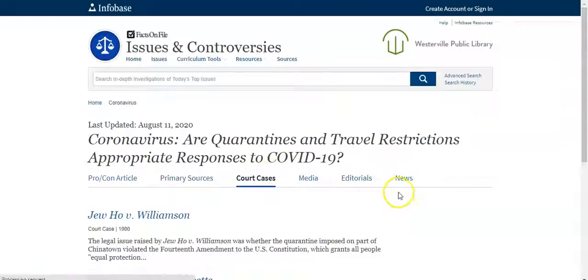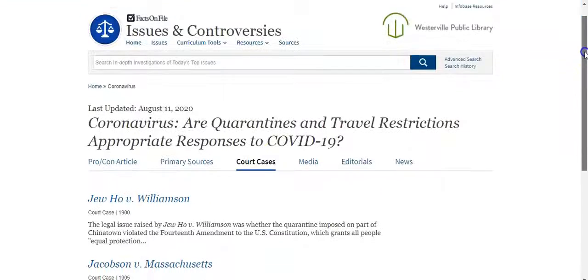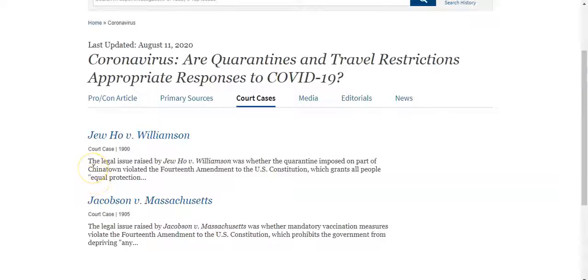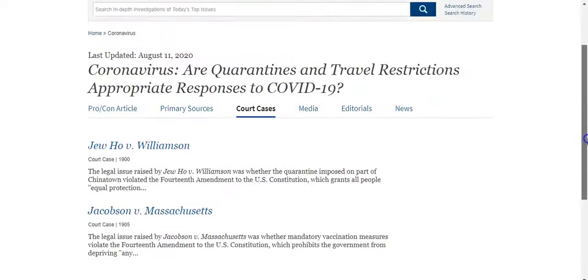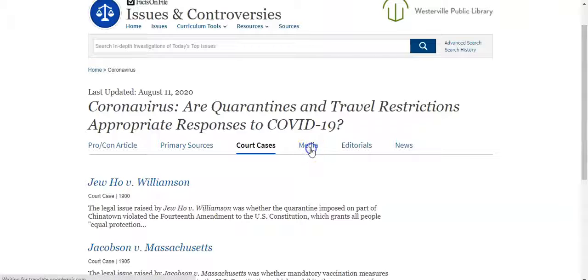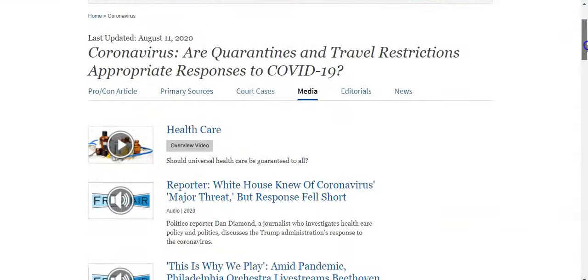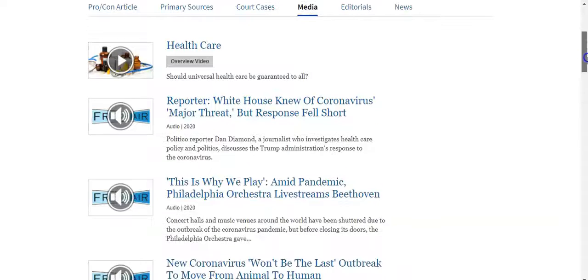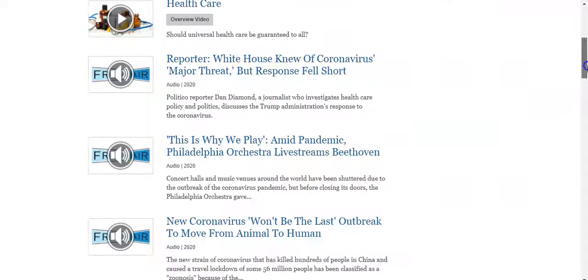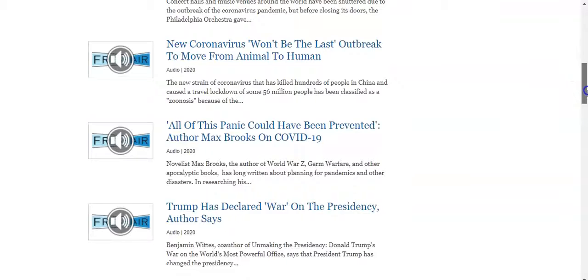You can also click on court cases that pertain to this issue. So here is a historical court case about whether quarantines imposed violated the 14th Amendment. You can also click on media, and here you can see different news reports on this topic and some different radio or podcasts on this topic.